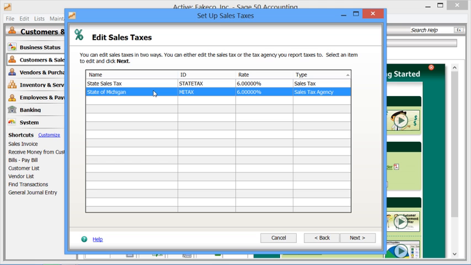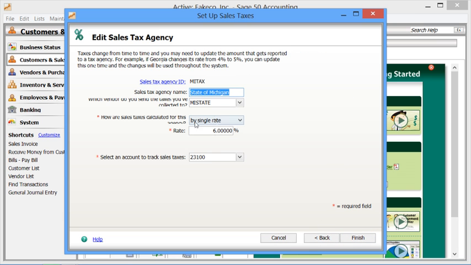As when creating the sales tax, you simply change whatever information is desired in each screen while clicking the Next button to continue. Then click the Finish button when you've completed your changes.